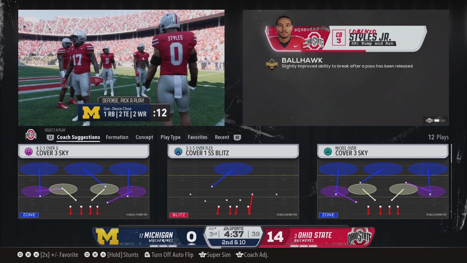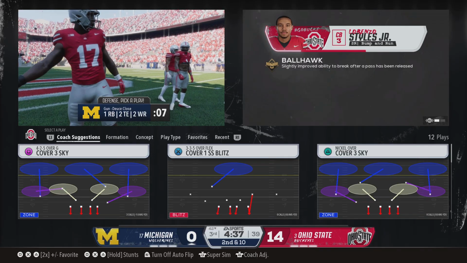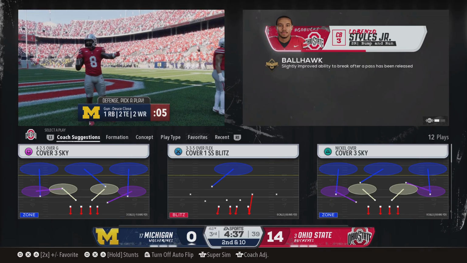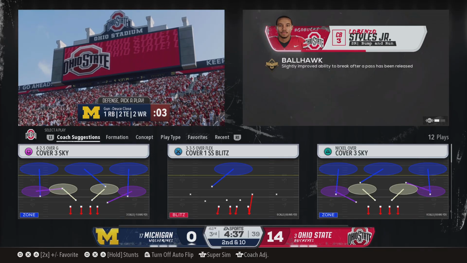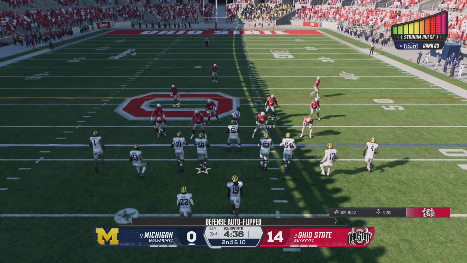Boy, how about this defense? Just so physical against the run. These guys have not been able to do anything on the ground, and it's because of that defensive line and those linebackers taking away the run game. Now it's second down here.